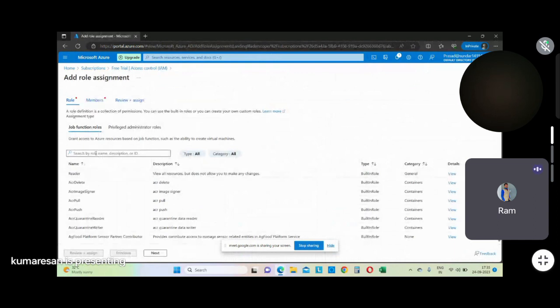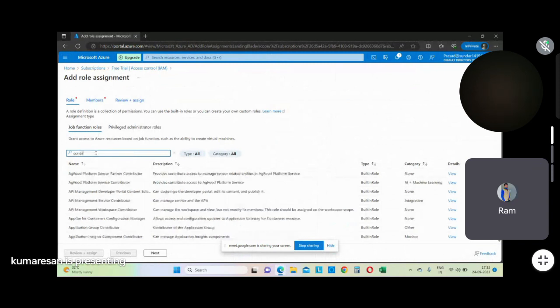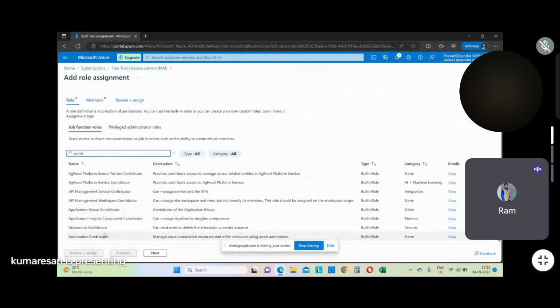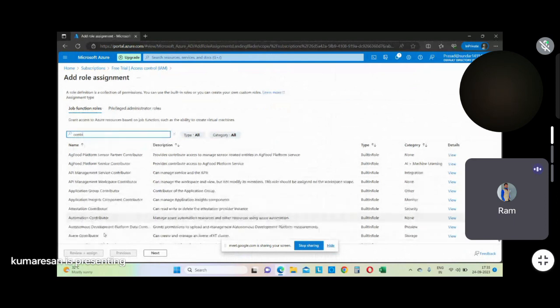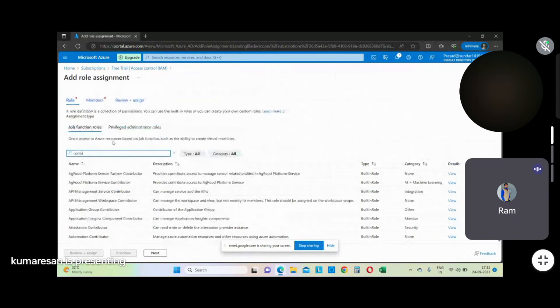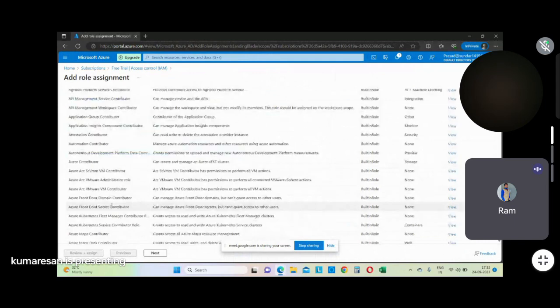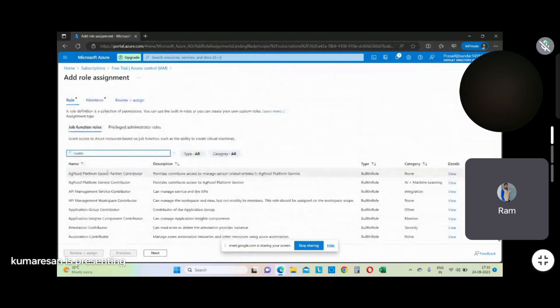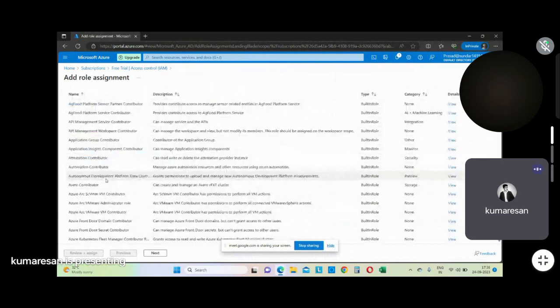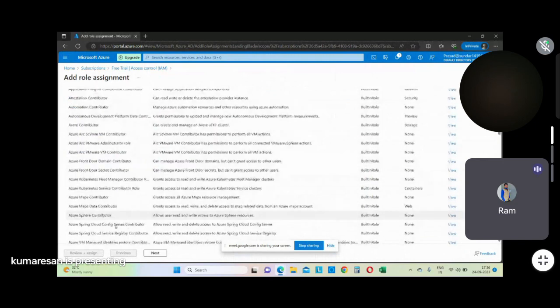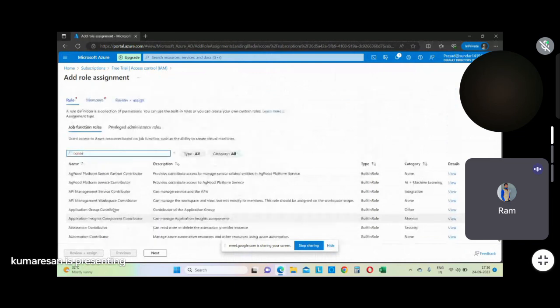Try to select the contributor access. Administrator roles. This is the job function role, administrator roles. Beside job function, you can see privileged administrator roles. In the job function, these are job function roles. Beside that, you see privileged administrator roles.